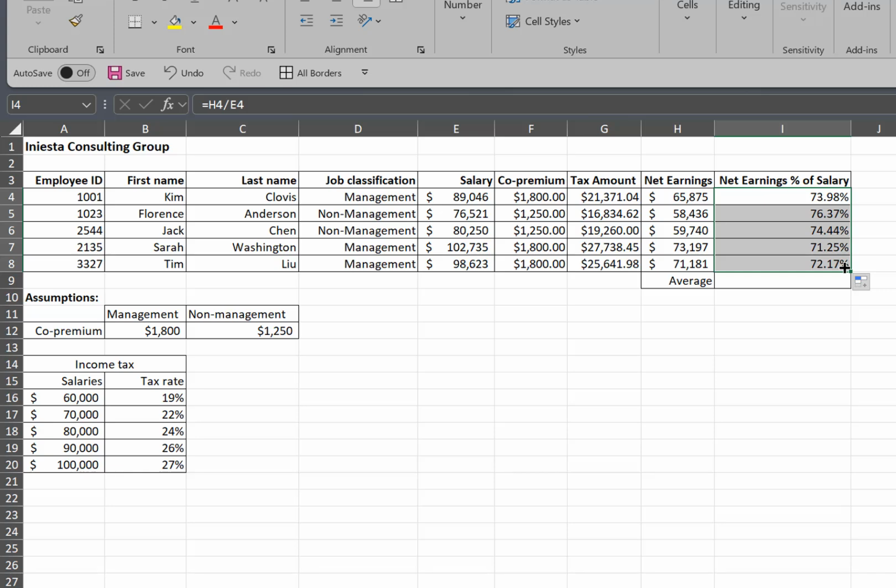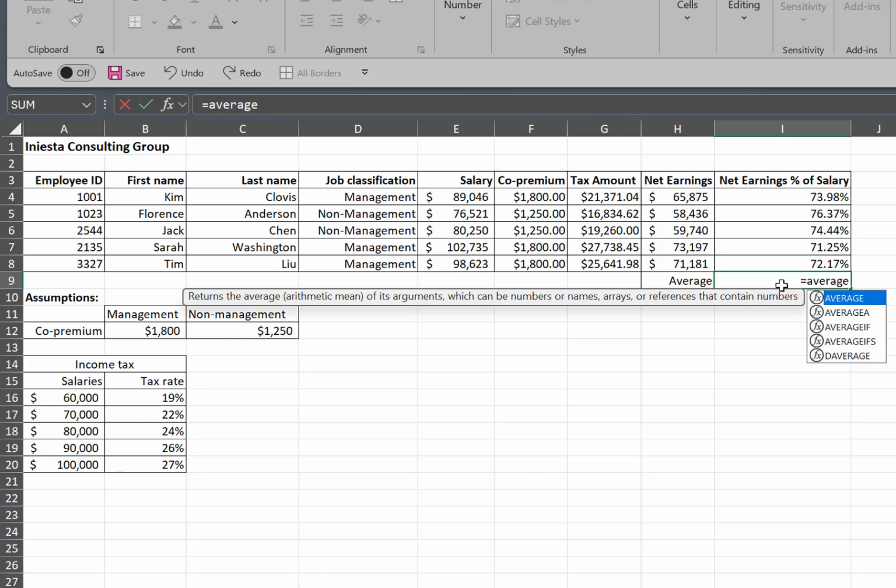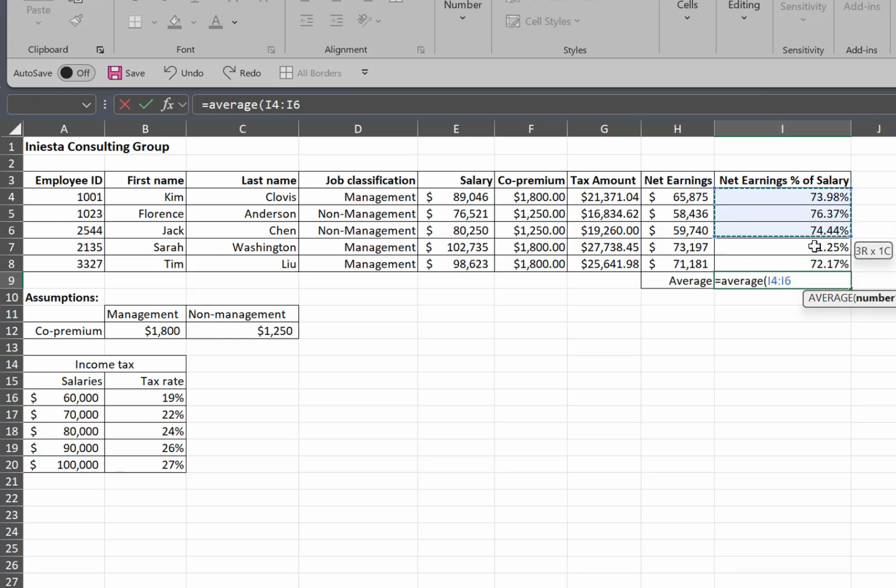And finally, we are going to calculate the average net earnings of the 5 employees by using the average function. So here we are going to enter average and open the parentheses and select all the employees' net earnings and close the parentheses and enter. And you will find out that the average earnings is 73.64%.